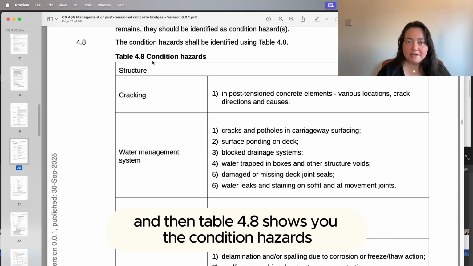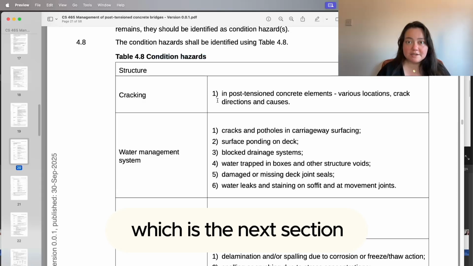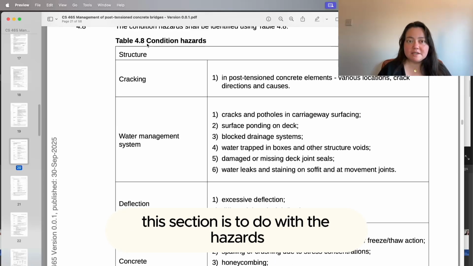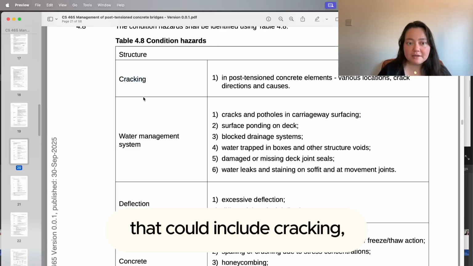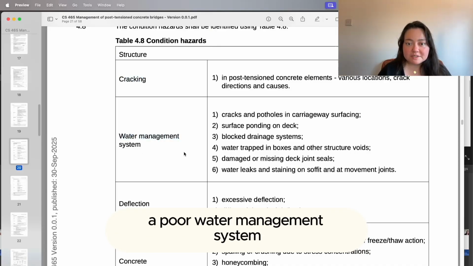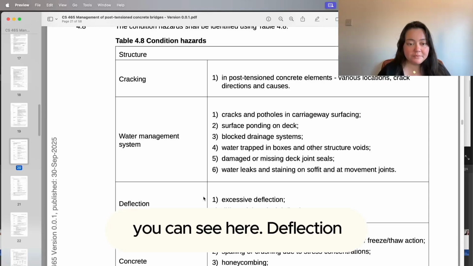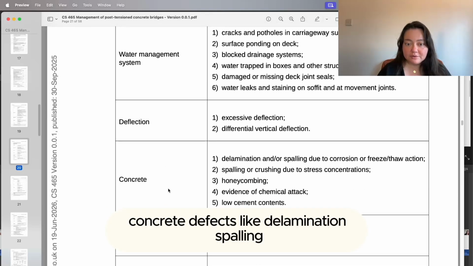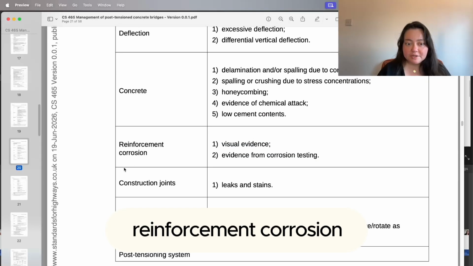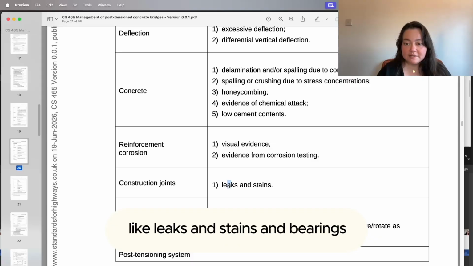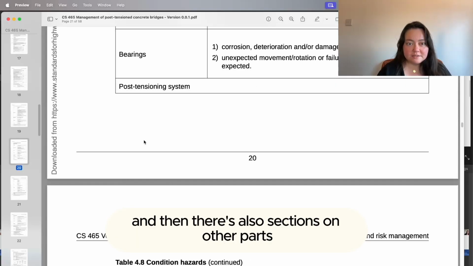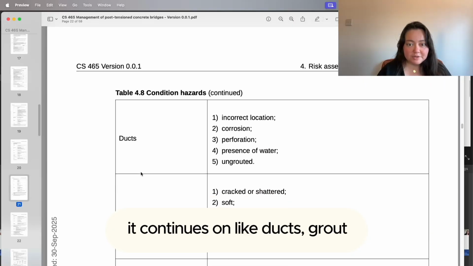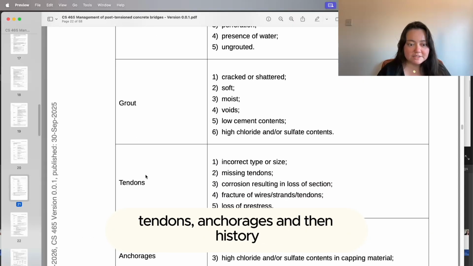And then table 4.8 shows you the condition hazards, which is the next section of that list that I told you about. This section's to do with the hazards to do with the condition of the bridge. So that could include cracking, a poor water management system, you can see here, deflection, concrete defects like delamination, spalling, reinforcement corrosion, defects within the construction joints like leaks and stains, and bearings. And then there's also sections on other parts. It continues on like ducts, grouts, tendons, anchorages.